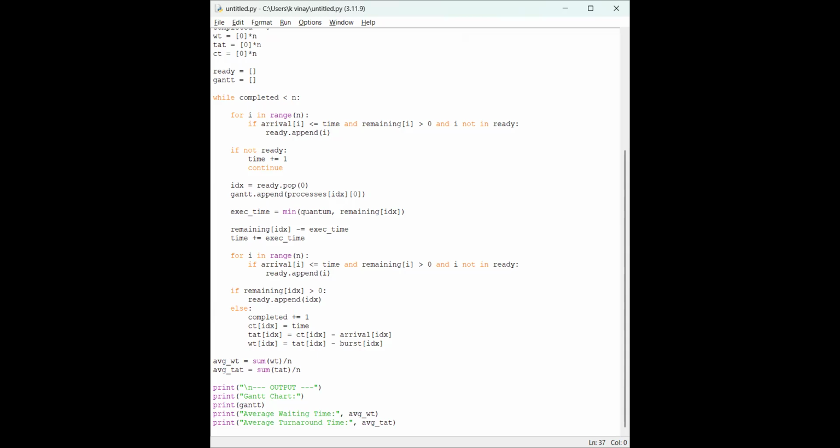Next, if the process is finished, calculate the completion time, that is CT of idx. Next, the turnaround time and waiting time. Finally, we calculate the averages and the final output.